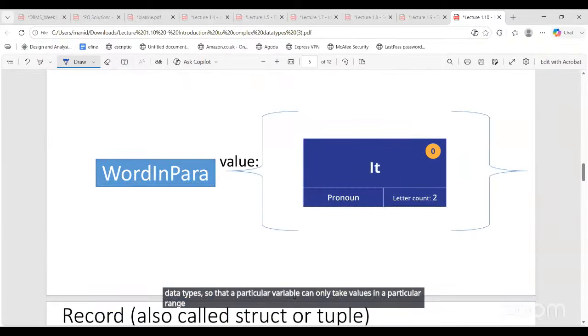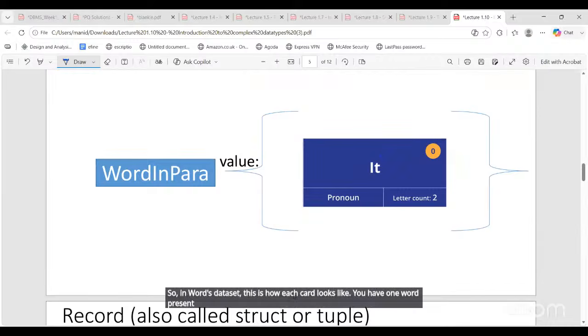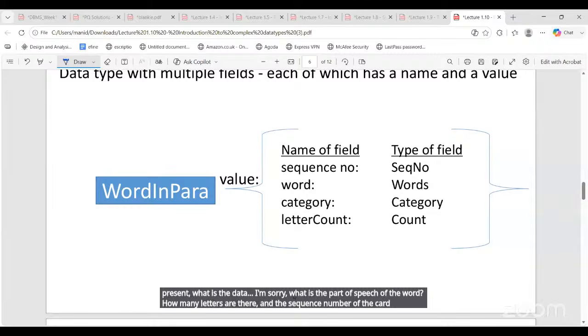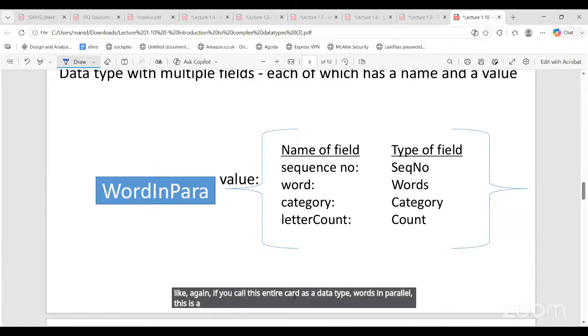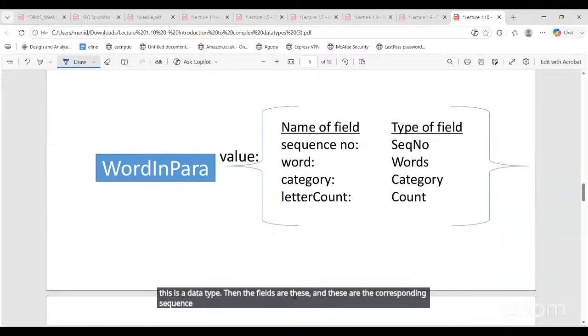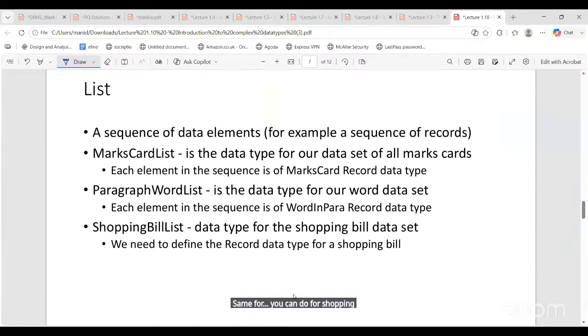So in the words data set, this is how each card looks. You have one word present, what the data is, the part of speech of the word, how many letters are there, and the sequence number of the card. If you call this entire card a data type, words in para, this is a data type. Then the fields are these, and these are the corresponding sequence numbers again. You can do the same for the shopping bills data set.